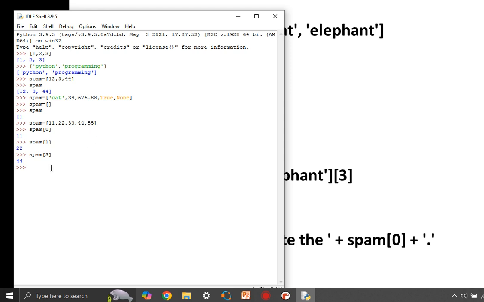I can also use string concatenation operator with this. So let's say I give a string called hello. Then I give plus, and then let's say I want to print hello 33. Then what do I give? Spam[2]. This is a string concatenation operator. What is spam[2]? Spam[2] is 33. Will this work? No, this will give you an error because spam[2] is actually an integer over here.